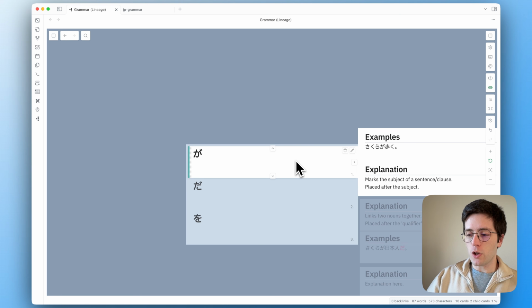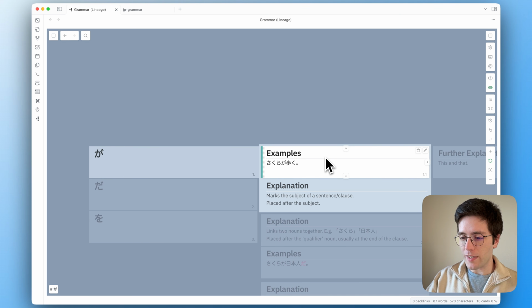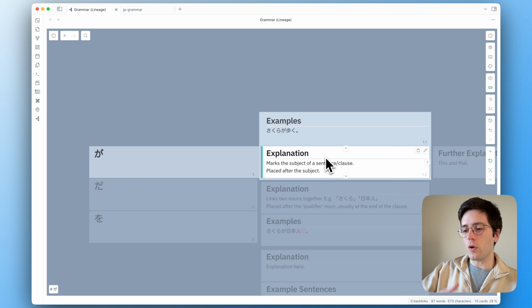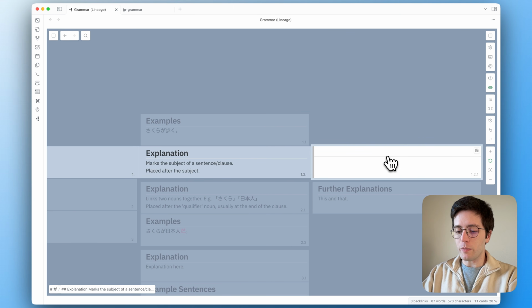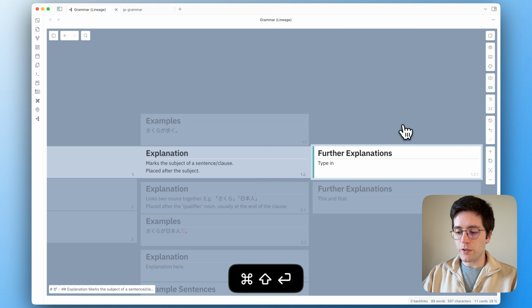Then for each one of these nodes, I can have child nodes or branches or leaves, whatever you want to call them. So I can have a branch for the examples, and I can have a branch for the explanation. And then if I need a secondary branch, a sub branch, I can branch off of that one and create a new one called, let's say, further explanation. And so I can type it in, save it, and it's right there.